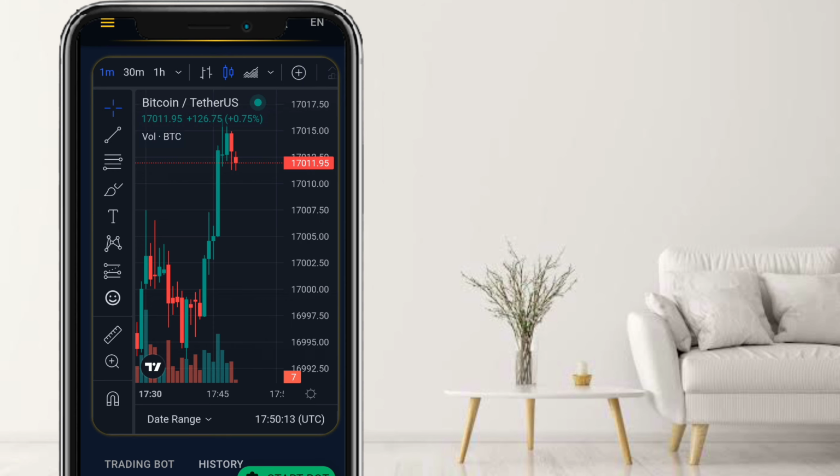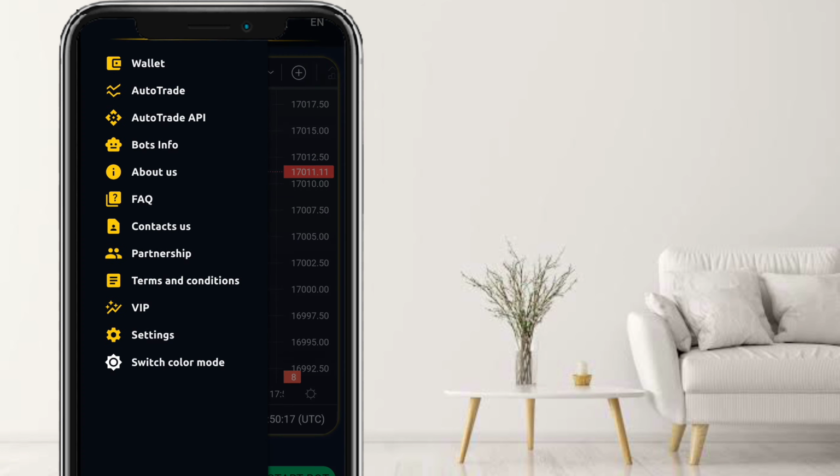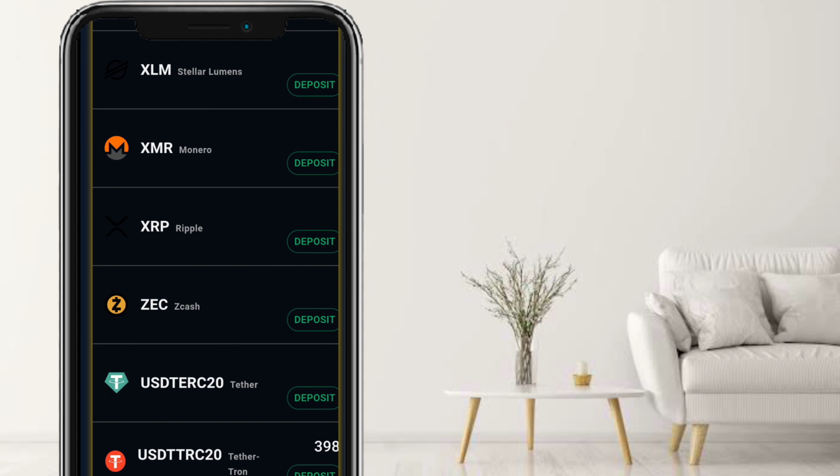But before I show you how to place a live trade, let me show you a live withdrawal. So when you go back to your wallet section, you just have to scroll down.